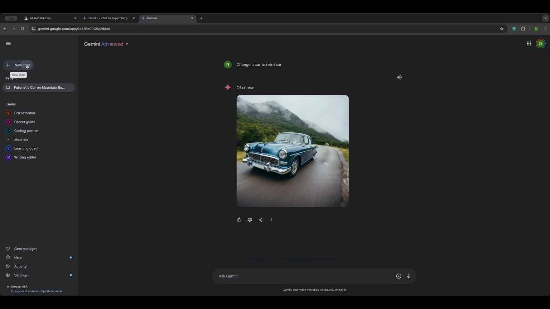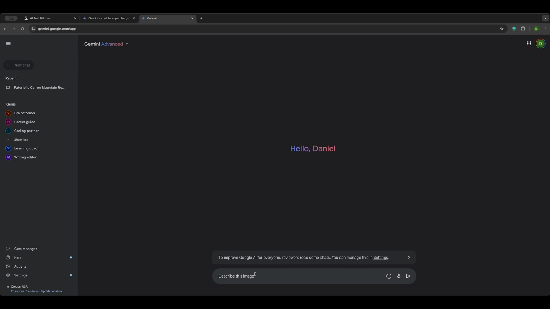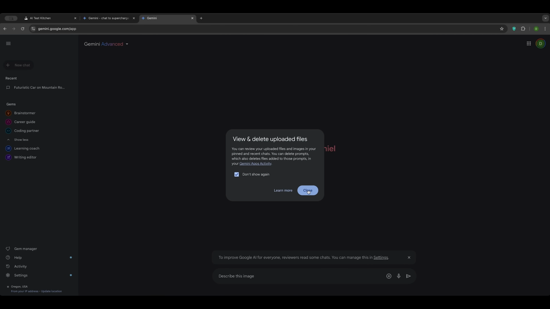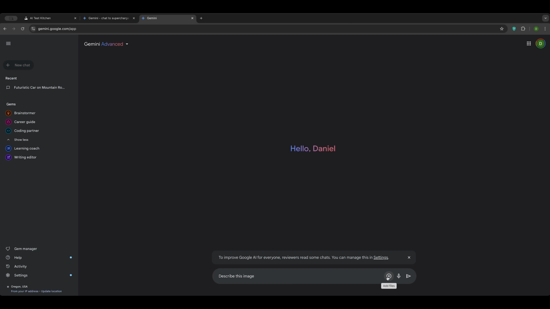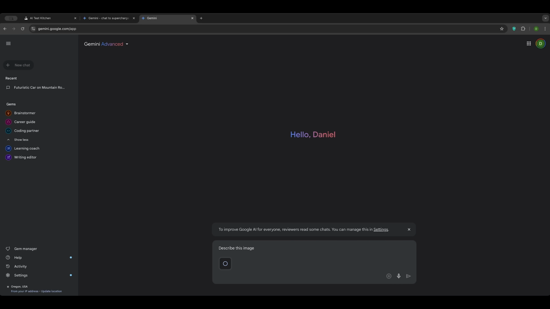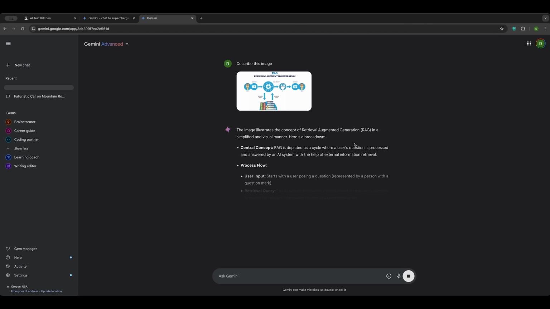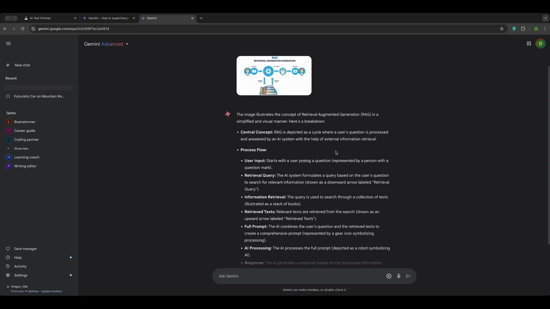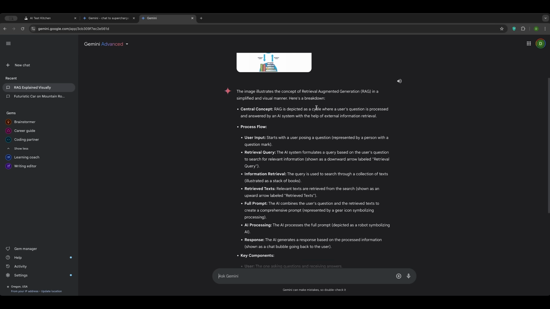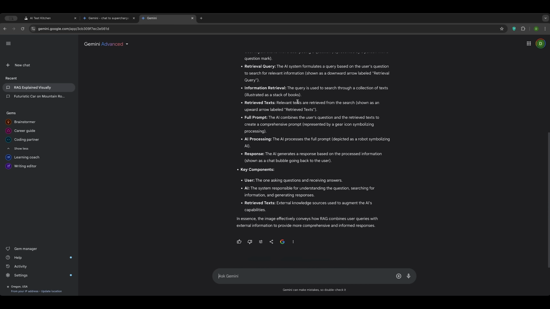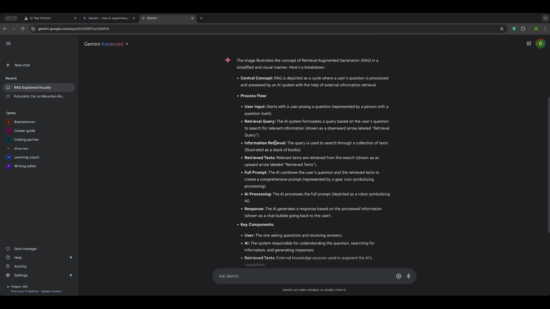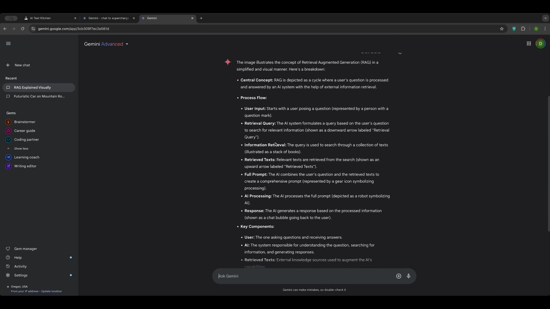Let's create a new chat and ask Gemini to describe an image. First, I'll upload it. And then we'll submit it to get a description. It's loading. And as you can see, Gemini is telling us exactly what's going on in the picture and what kind of elements it includes. In other words, Gemini is describing the image for us.